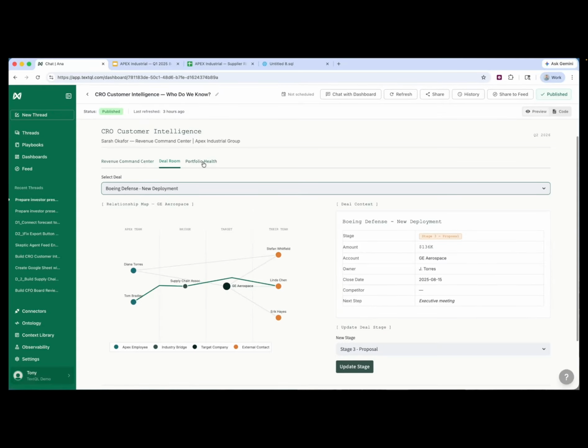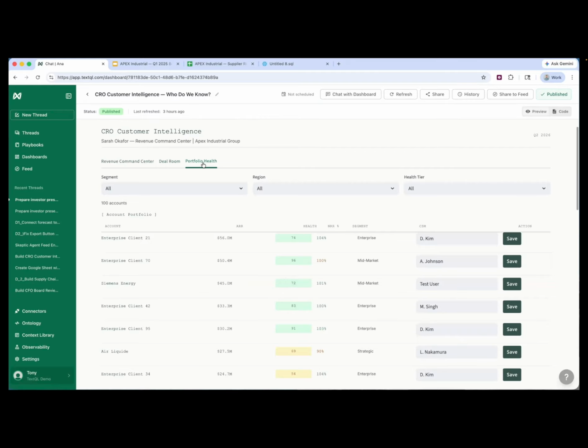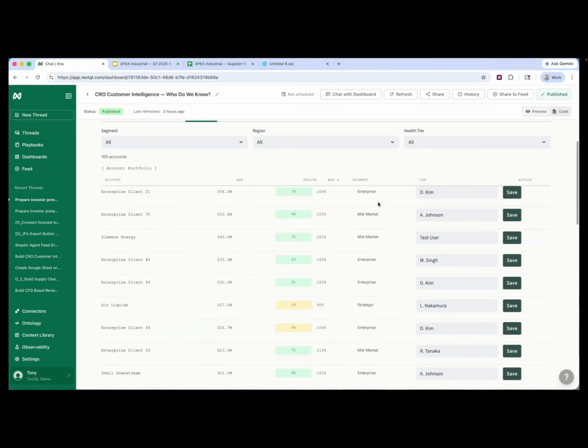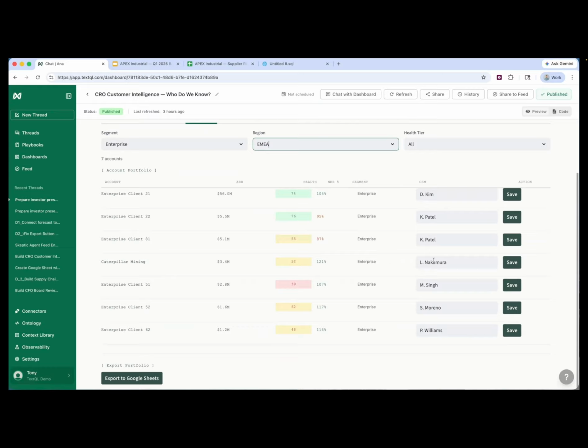And then let's go ahead and jump into portfolio health. So we can look at each of our accounts. We can segment, or we can filter a list. We can export the list to Google Sheets, and we can rename these, reassign the reps as we want.